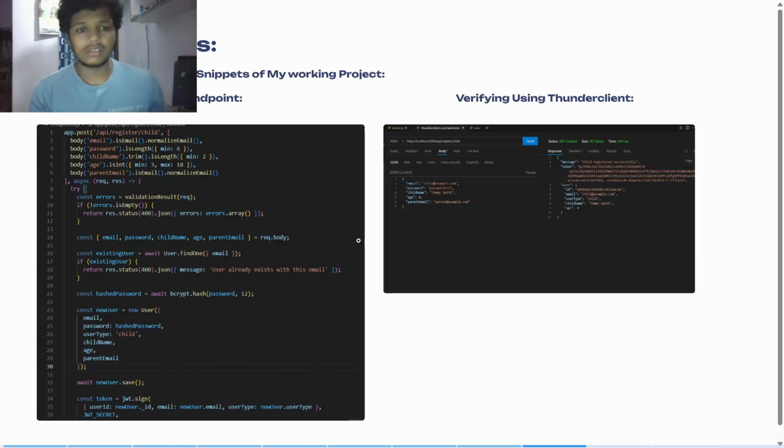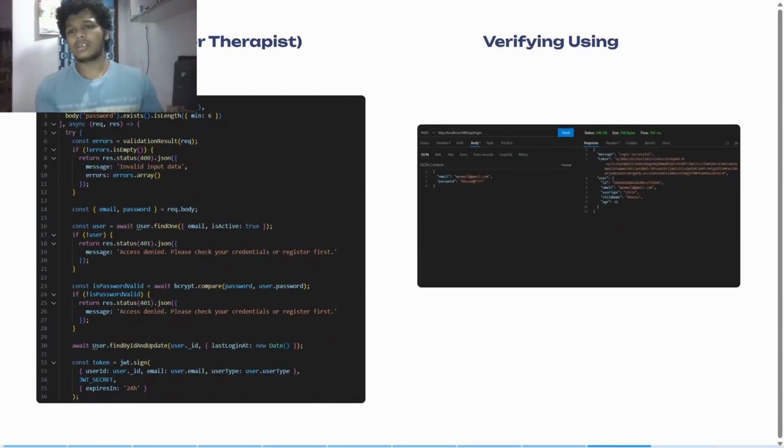Okay. And Thunder Client is a lightweight application through which we can check if our API calling is working properly. And yes, through this we can see that it is being stored properly in the database. This is also similar: the child login and therapist.